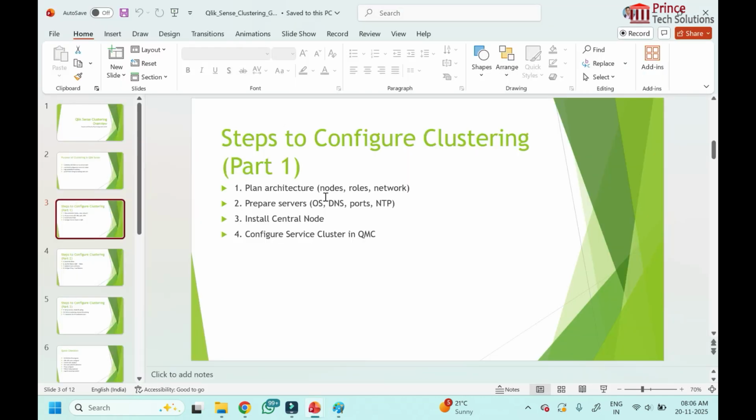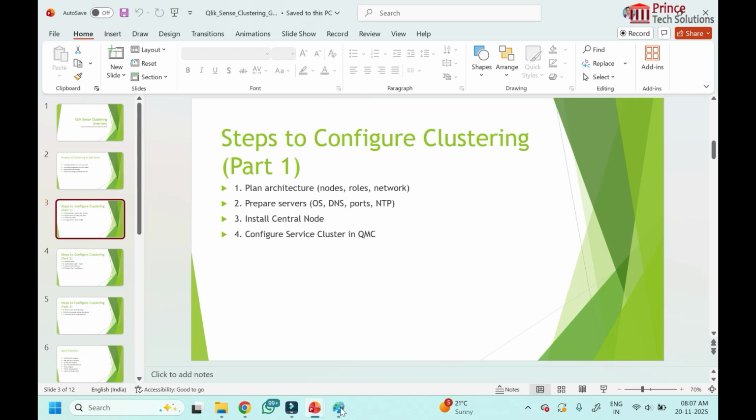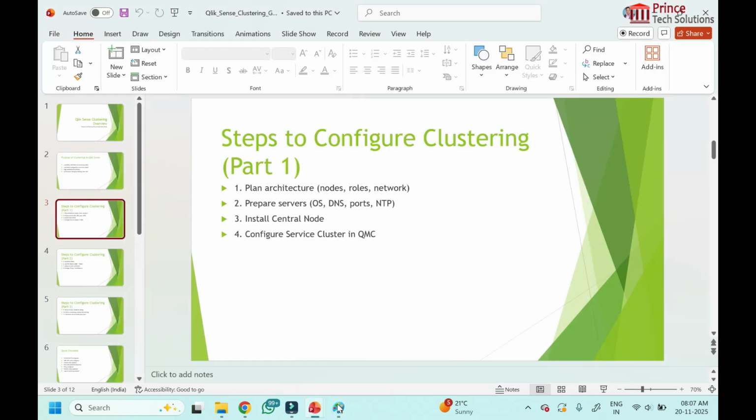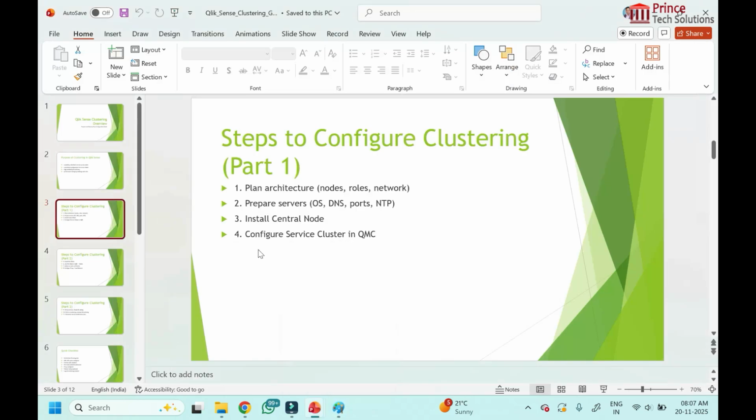Now prepare servers, right? The OS, Windows OS, on all three servers you have to prepare. And nodes you have to prepare. Port number, let's say for installation of this server, you have to install, and port number you have to define, 8801, 8802, like that. And then install the central node, and HA proxy is the central node. Okay. And configure service cluster in QMC.